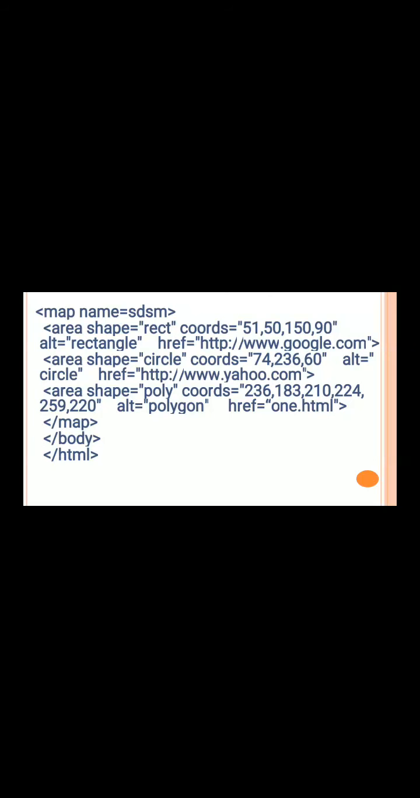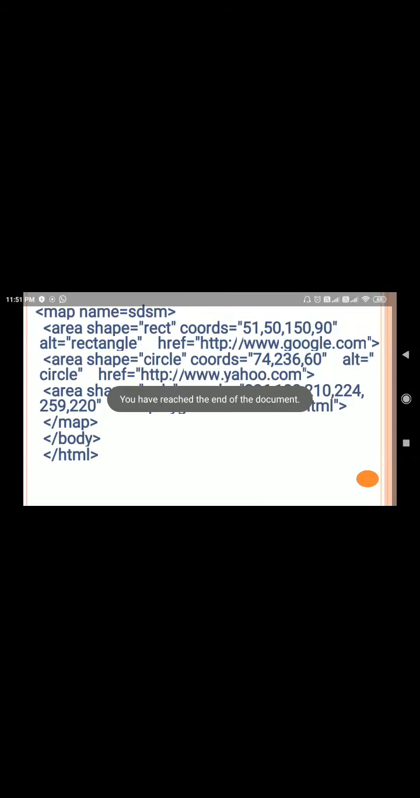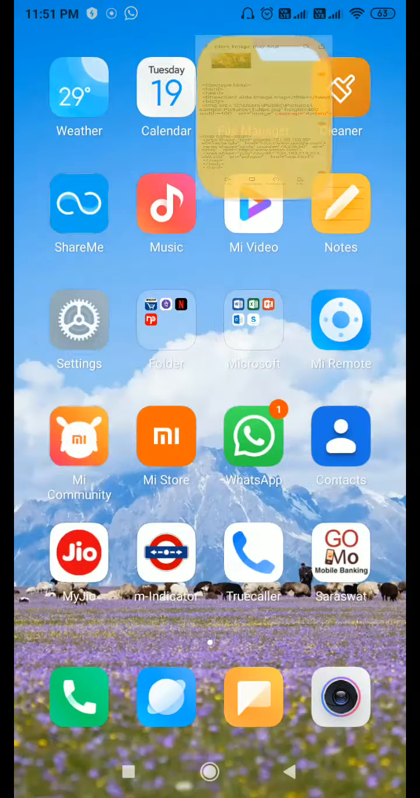After that we'll close the map tag, /map, /body and /html. Remember one thing, all the mapping process should be enclosed between the map and /map tags. Now we'll save this code with extension .html and execute it on a web browser. We'll see the practical of this code. We'll make use of Android Writer. We'll open the Android Writer application.